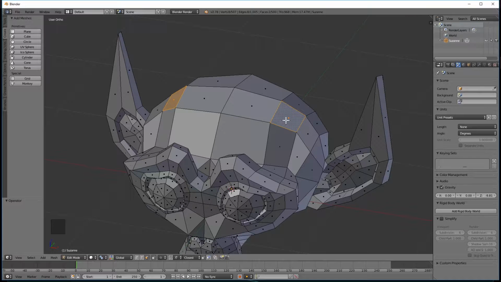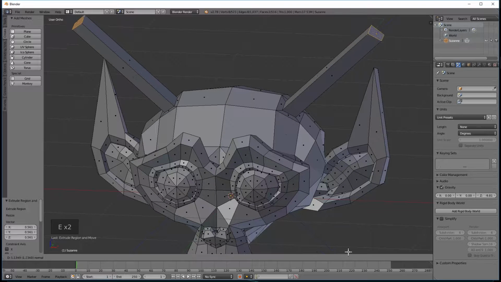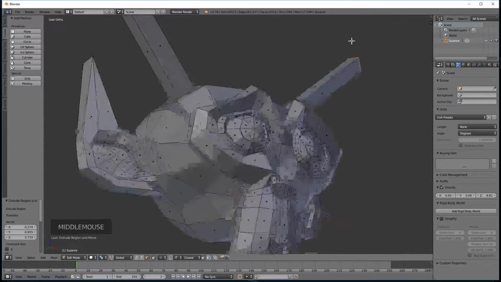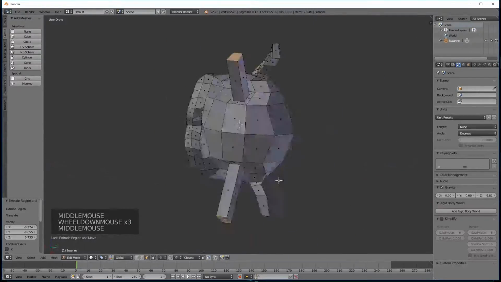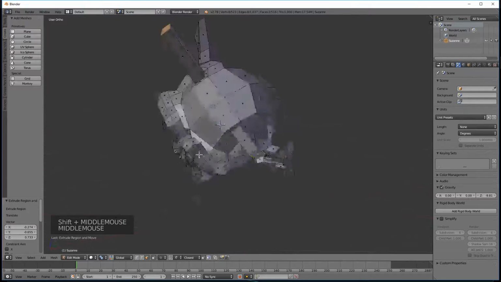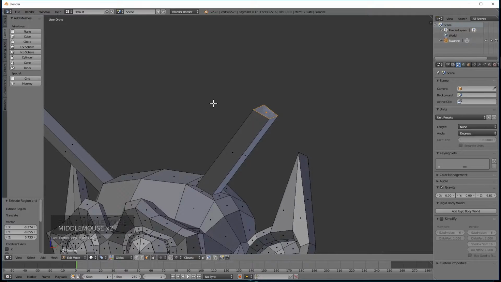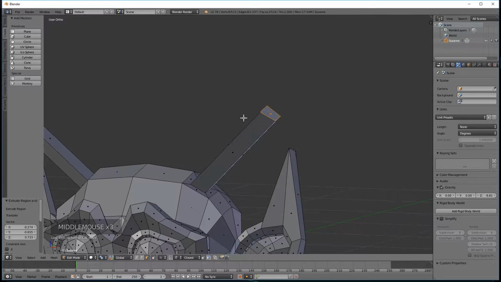Okay, so we're going to hit E to extrude, S to scale, and then we'll scale that in like that, because that's more like what we want. And we'll hit E again, sort of go up. There we go. And he's got these weird square horns. But we can turn this into a point pretty easily, and that will help me show you something else. So you see me coming down here to switch between faces, edges, and points.